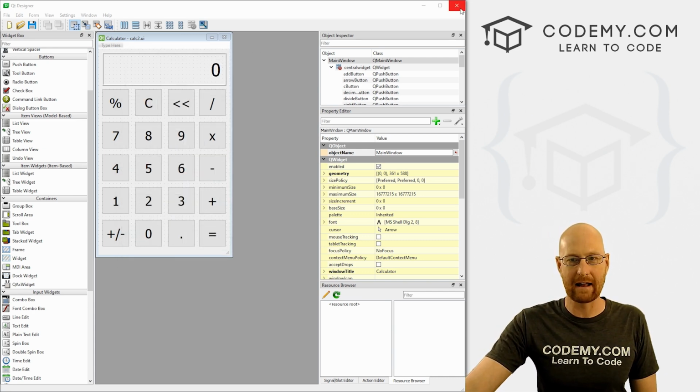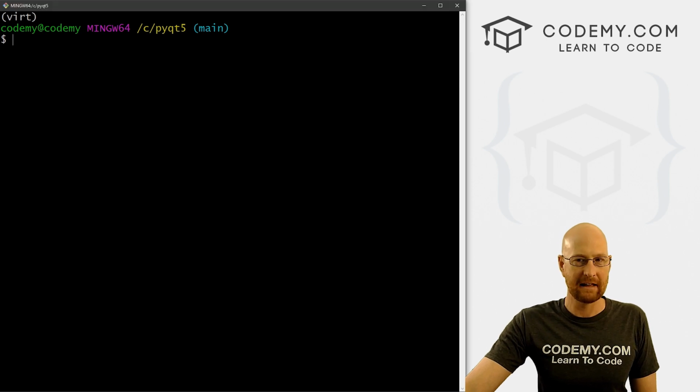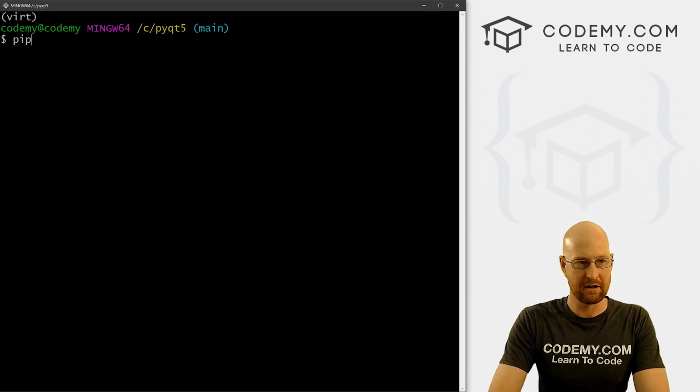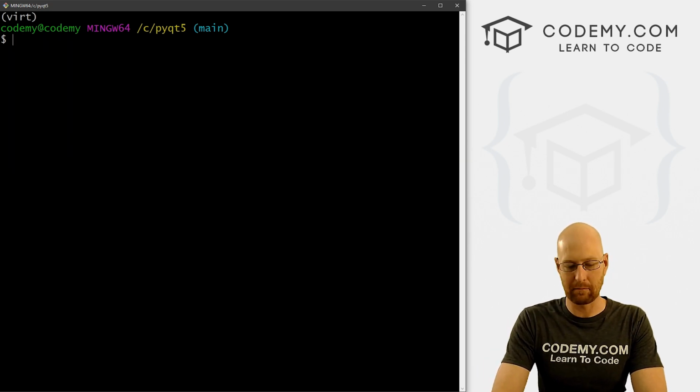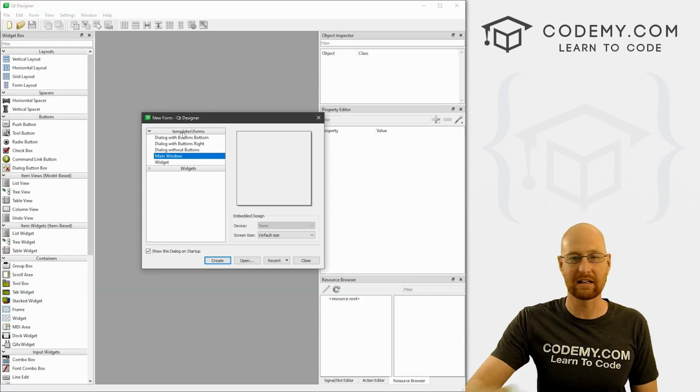So I'm going to go ahead and close all of this stuff. And let's head over to our terminal here. This is the Git Bash terminal that we always use. And I'm in my C PyQT5 directory. I've got my virtual environment turned on. And you can pip freeze to make sure you've got PyQT and PyQT Designer. Now, to run the Designer, remember for Windows, we just go to Designer. And if you don't know how to do that with the Mac, check the last video in the playlist.